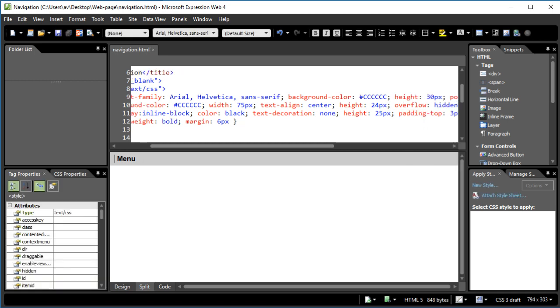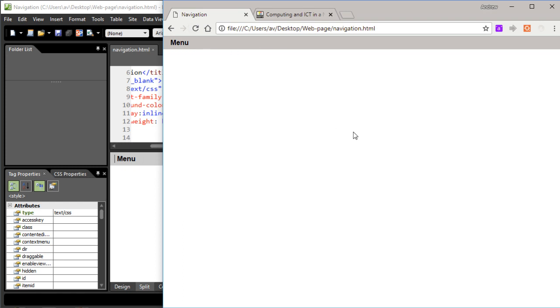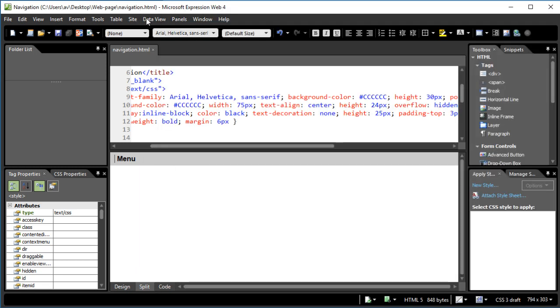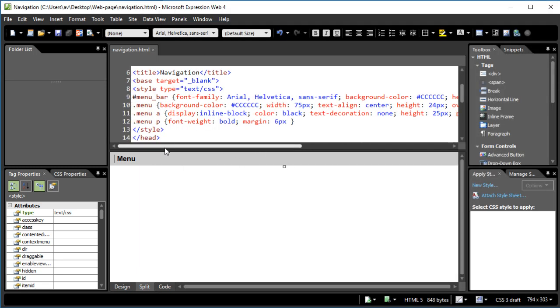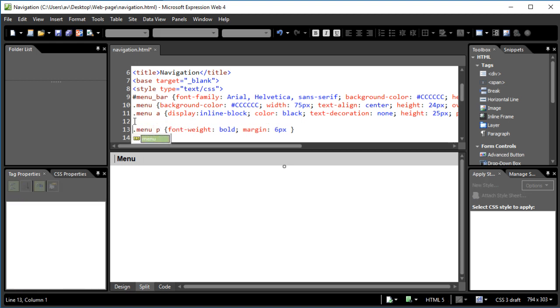So if we go back to the page now, we can see that we can't see any of those links. So how are we going to reveal those links when you move the mouse pointer over there? If you remember the last video, we used the hover selector. So I'm going to add it in next to the other one. It doesn't really matter when we put it in there.